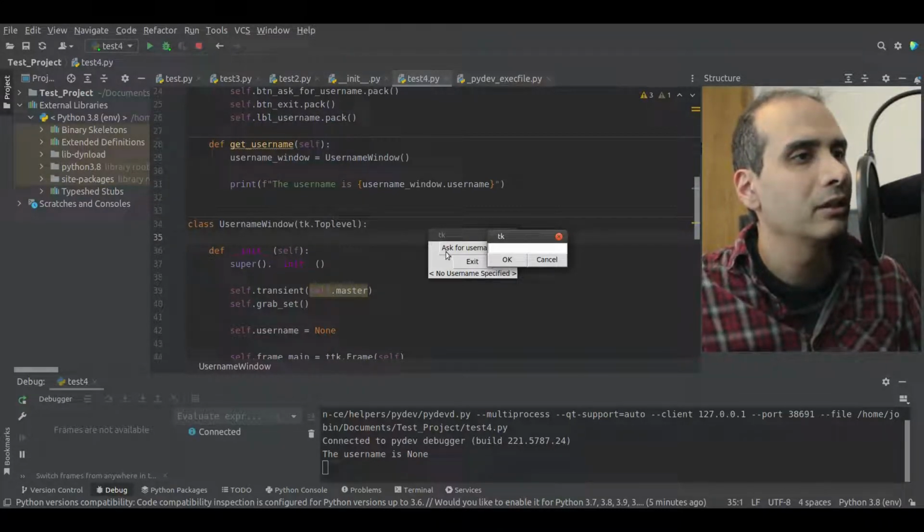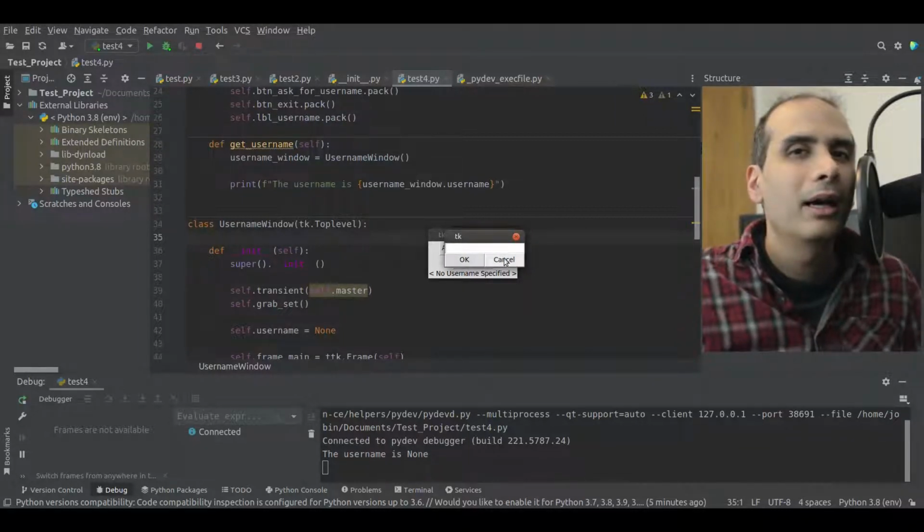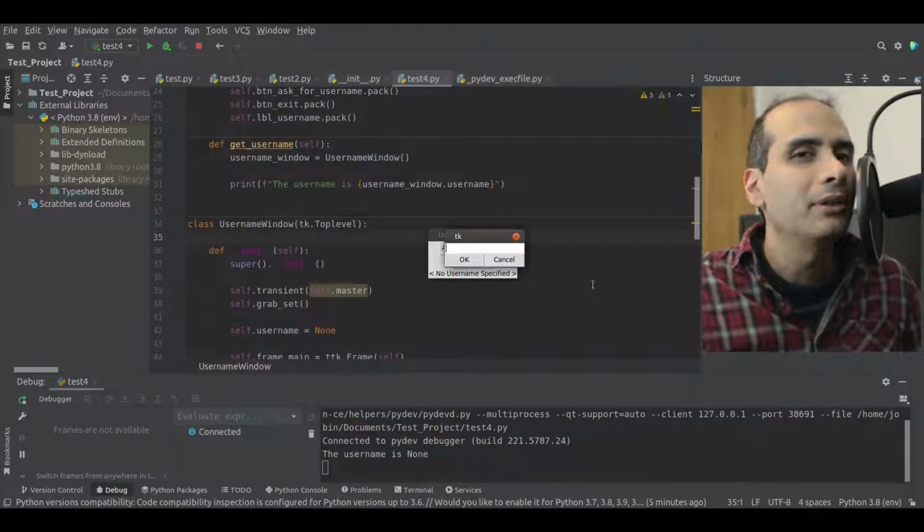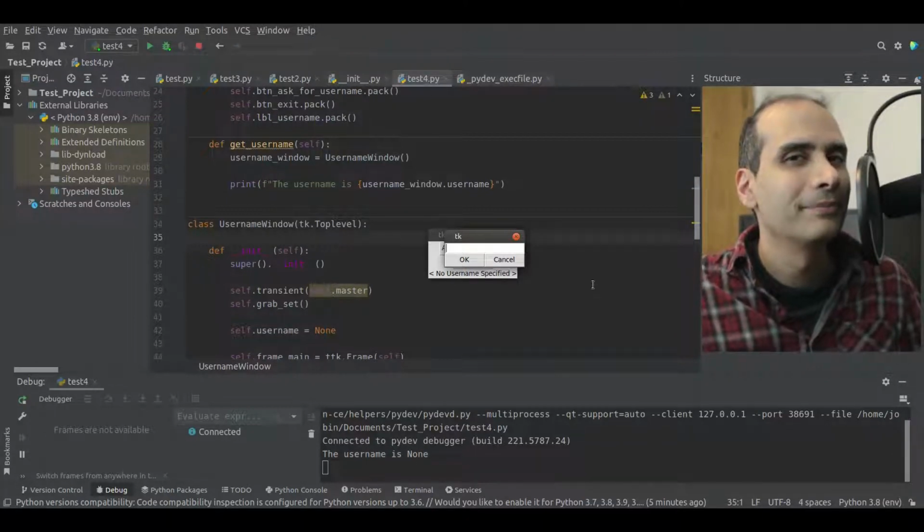So if I try to click on Ask Username again, or if I try to click on Exit, it won't respond until this top level window closes. I'll show you how to create this in Tkinter.